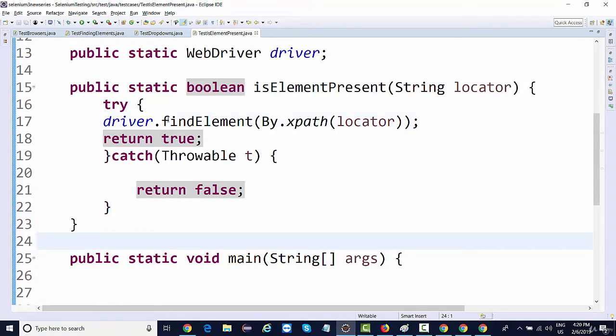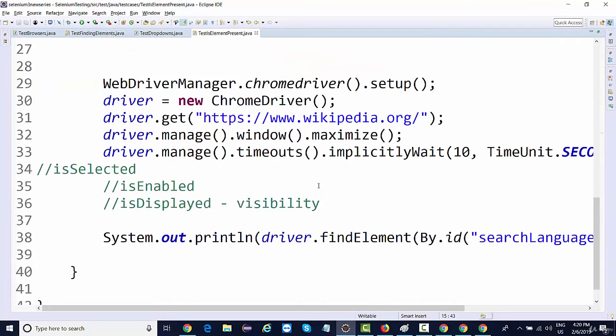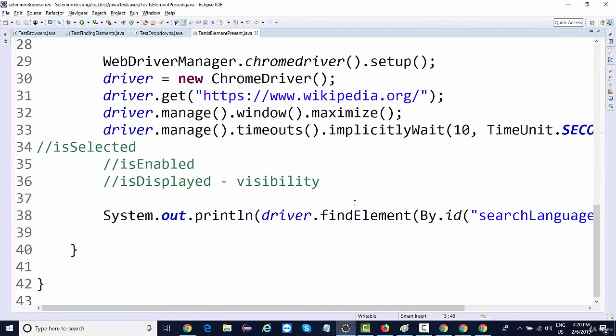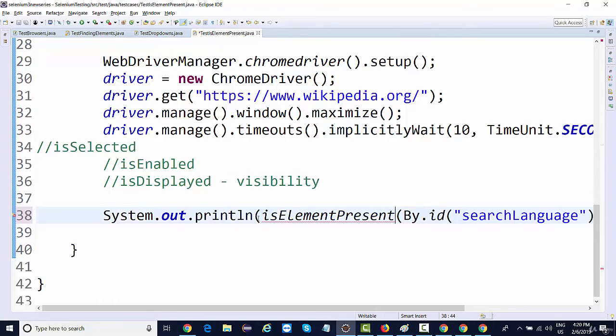If an element is present, it will return true, otherwise it will return false. So let's try using it. I'll go over here, and instead of this, I'm going to give isElementPresent. Now instead of By.id, we are checking it with the XPath. So XPath will be double slash and @id equal to this, right?